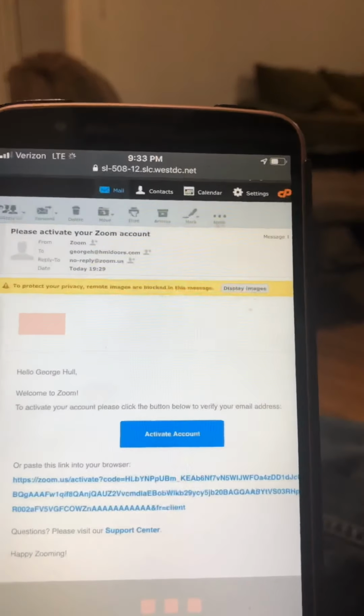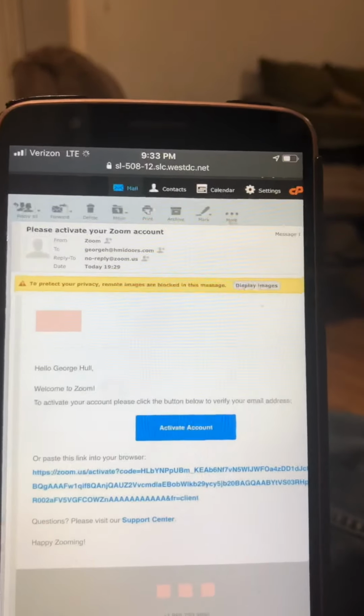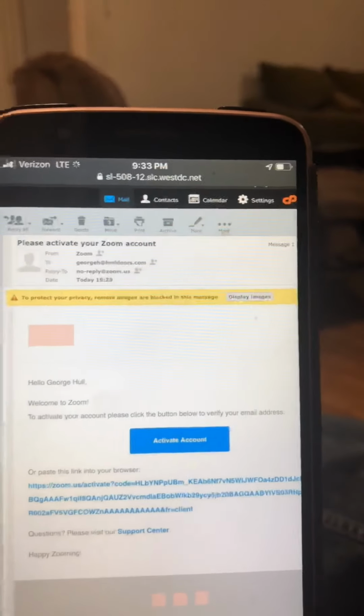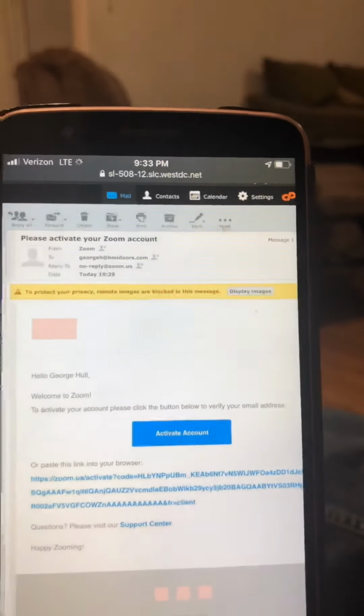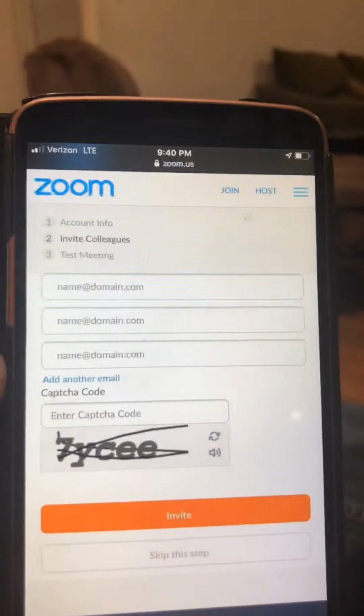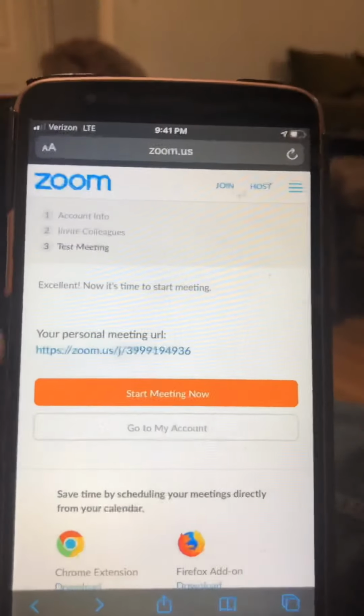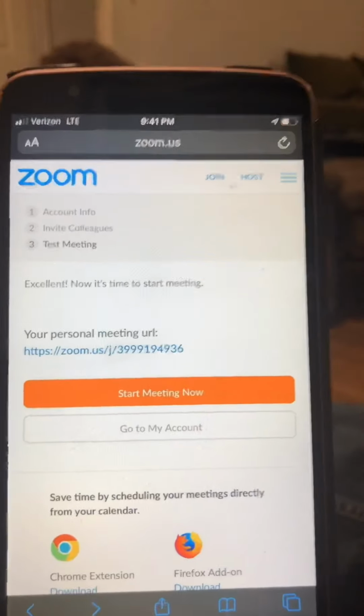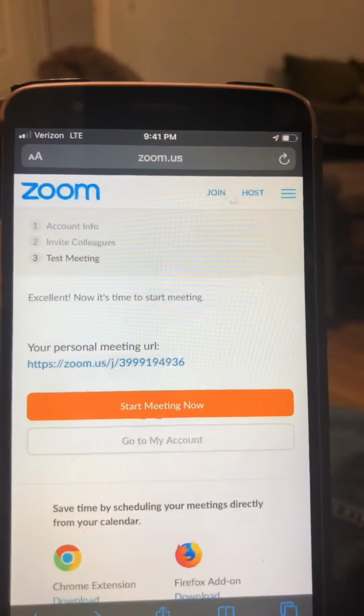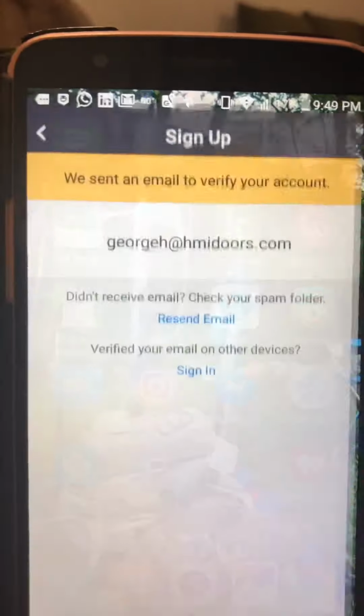What would normally come up is it's going to open your email account in a browser, and it's going to ask you for your password. You'll confirm your password, and it'll take you to this next step. Invite colleagues, not really necessary, hit skip. Next one's test meeting. You're not really going to want to do this because you're going to want to open it in the app. So you're just going to minimize this stuff and get out of here. Now we're going to go back to the app.